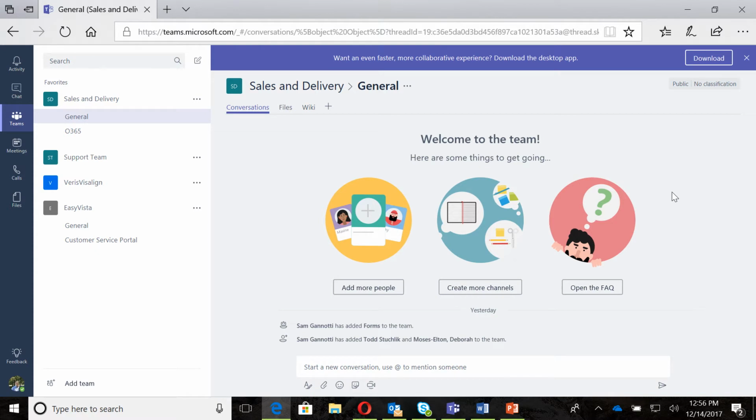Alrighty, today we're going to be looking at Microsoft Teams. This is just going to be a high-level overview of Microsoft Teams, to give you an idea of some of the functionality of Microsoft Teams, and let's just look at what Microsoft Teams can do for us.